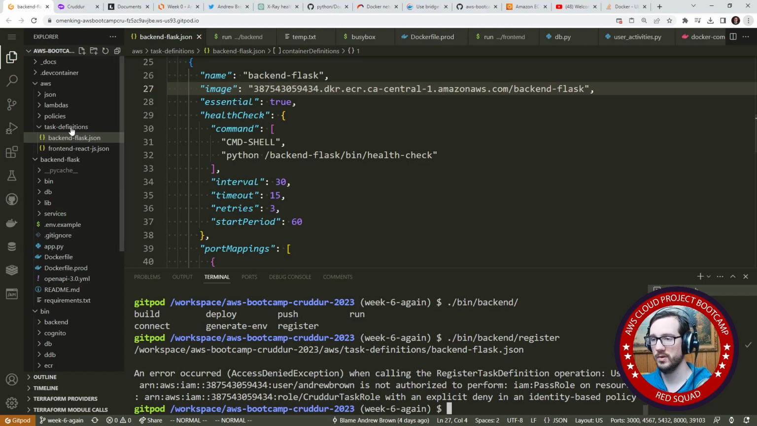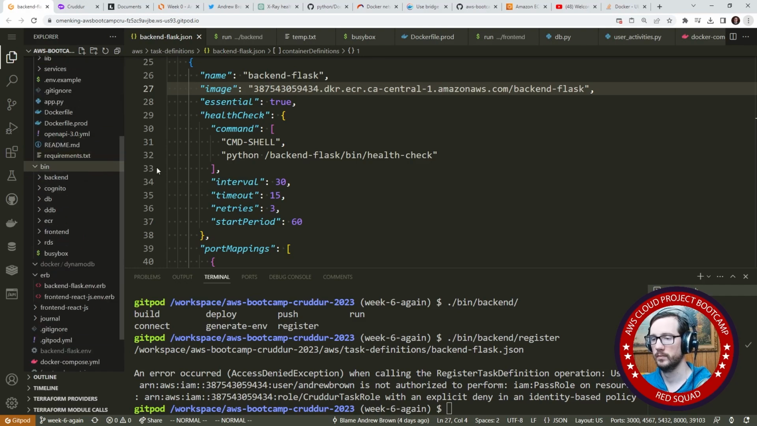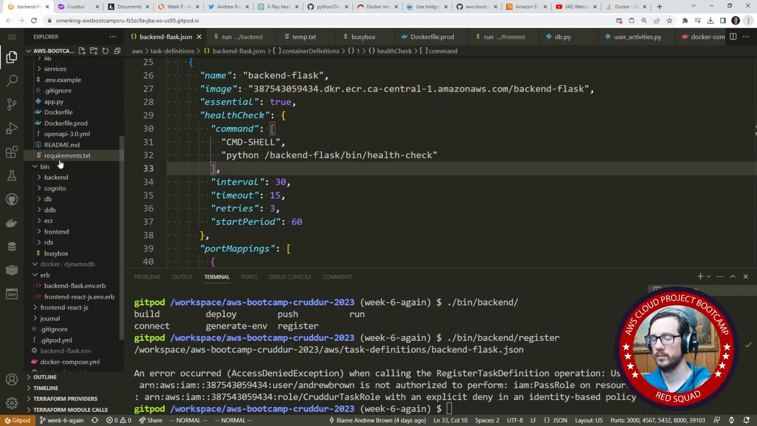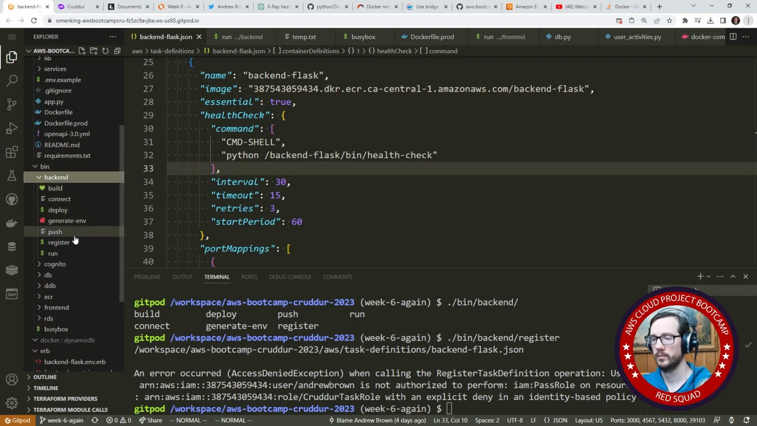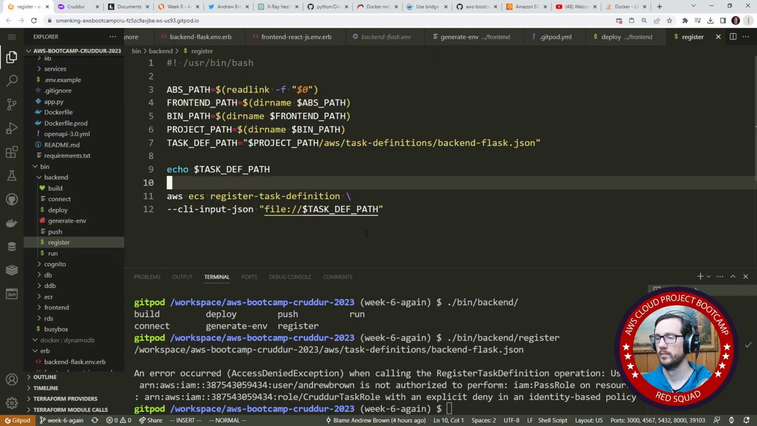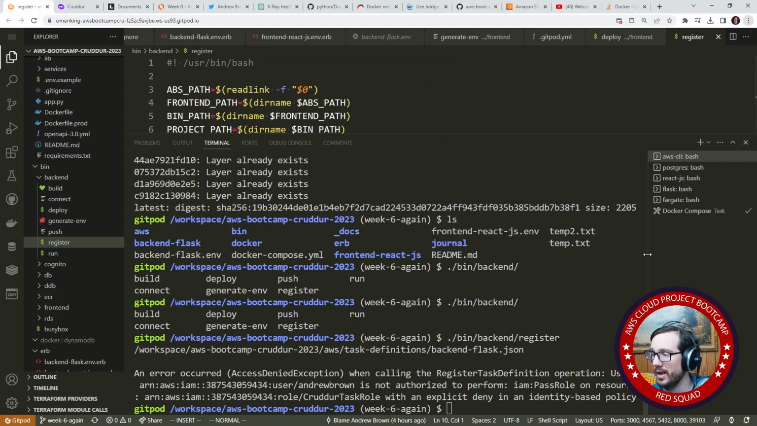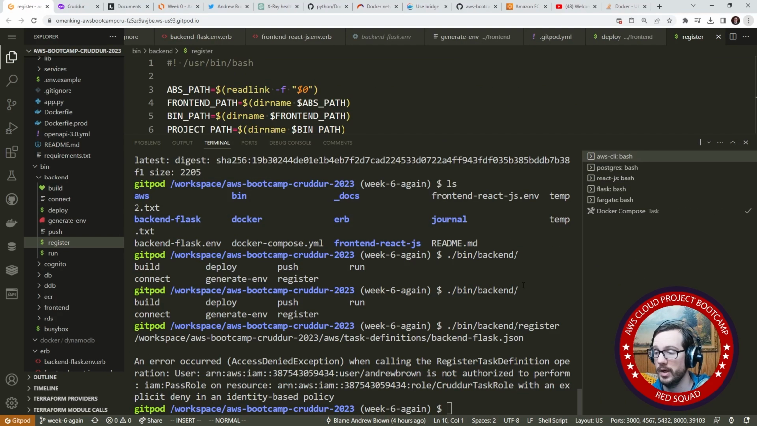What does the register do? Let's go take a look here. Let's read this error here. Isn't it weird, like we do this 100 times and now we just have a new error? An error occurred when calling the register task definition operation. Andrew Brown is not authorized to perform IAM pass role.